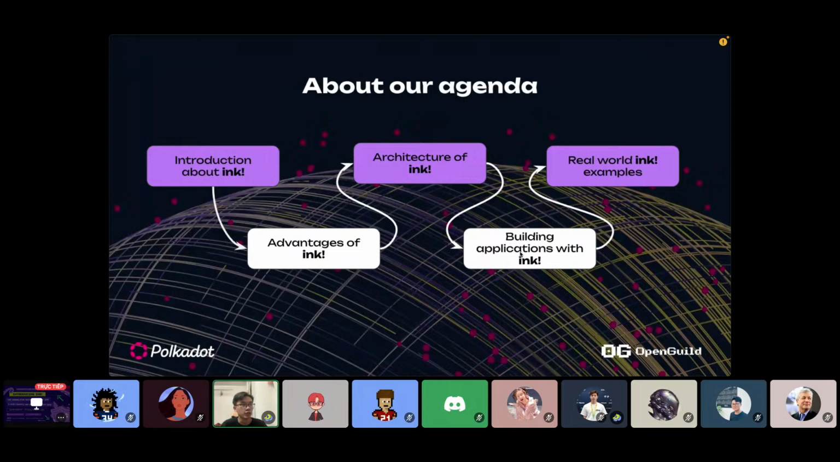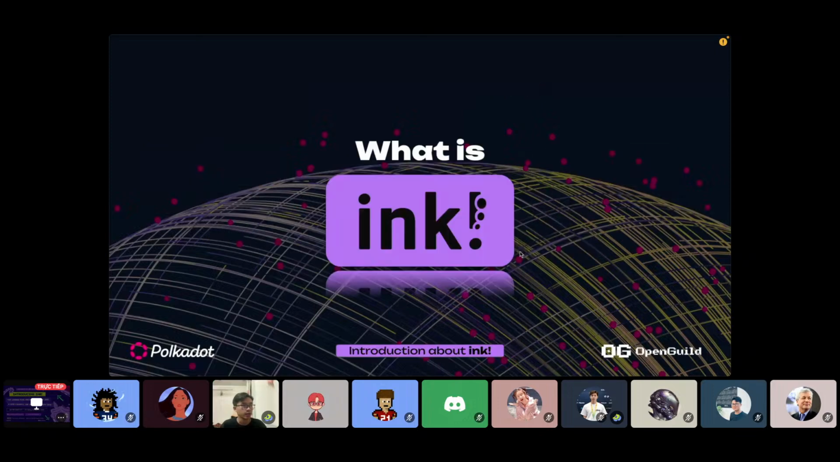Okay, so about our agenda today, we're going to introduce a bit about Ink and the advantages of Ink, the architecture of Ink, building applications with Ink, and a reward Ink example. So basically, we cover everything that you need to know about Ink.